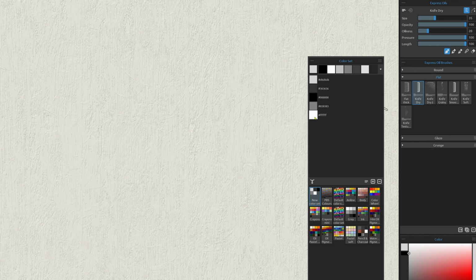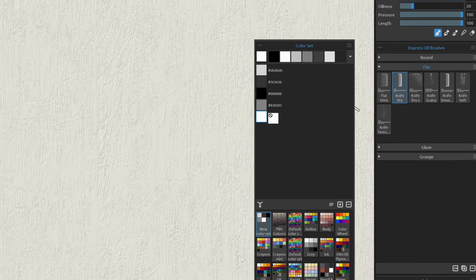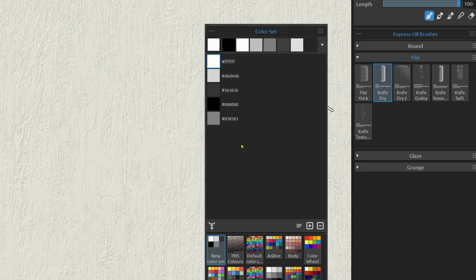What I'm going to do is put them in order, so I can just click and drag to move these around. We'll put black at the bottom, and we'll put the darkest one next to it. So we've now got the 5 colour scale in order.